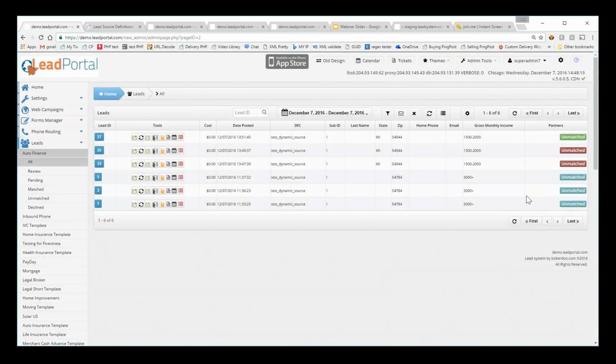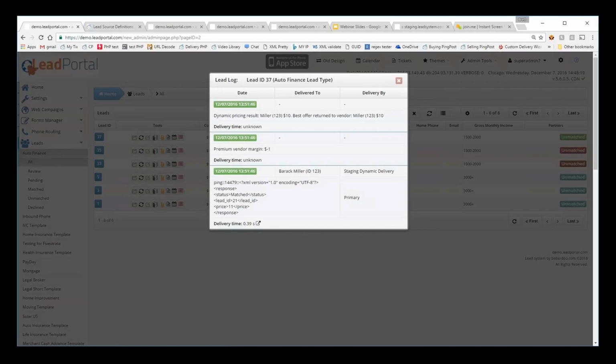And then finally, the green unmatched means that there was a successful ping, but then the post never came through. And that's kind of what I alluded to when I was covering the PingPost specs. Let's say we'll click on the example here. So we click show lead log. The lead came through. It sent out the ping.